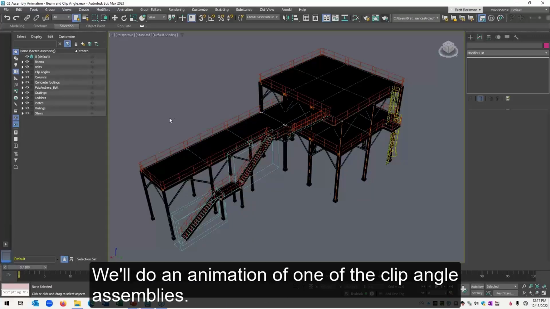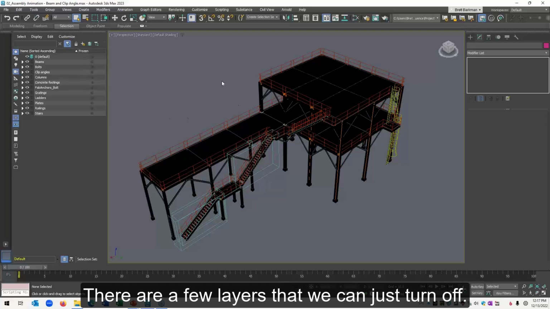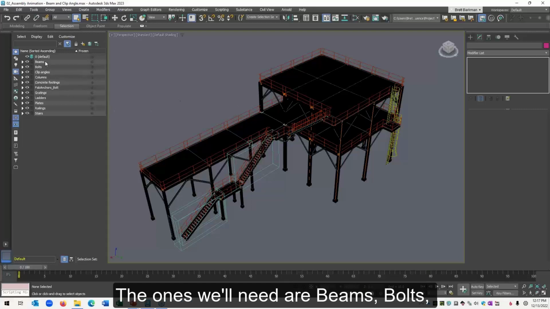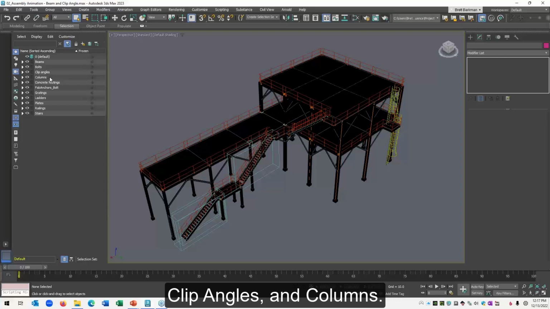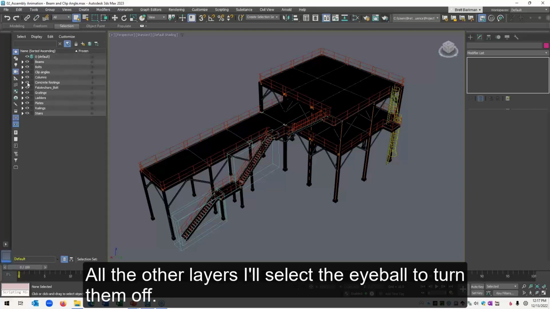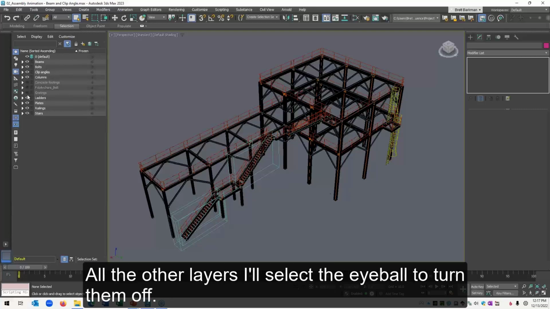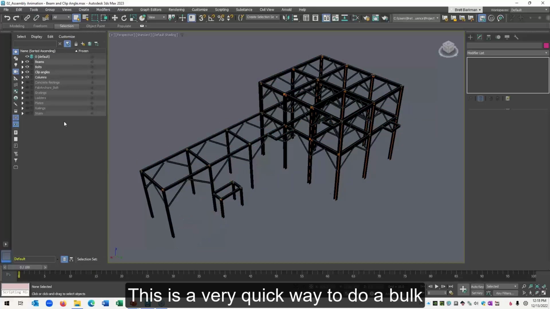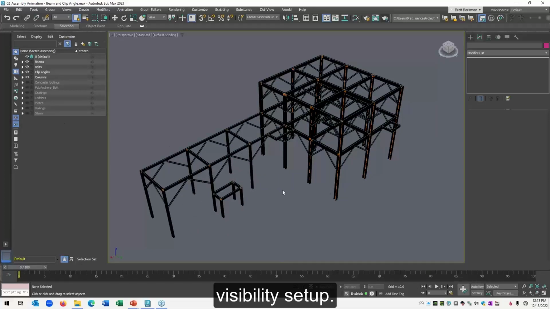So we're going to do a small animation. It's going to be of one of the clip angle assemblies. There's a lot of layers here that we can just turn off. The layers that we're going to need are going to be beams, bolts, clip angles, and columns. All the other layers, I'm just going to select the eyeball and turn those layers off. So this is a very quick way to do a bulk visibility setup.